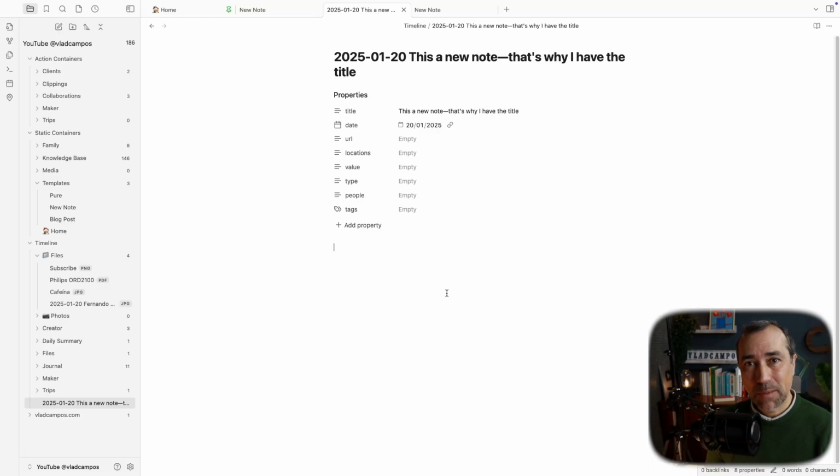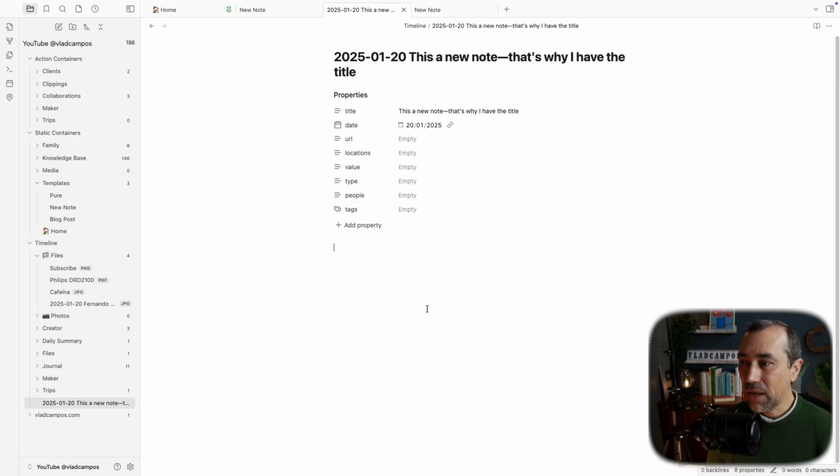Locations is for the maps plugin. There's a video about that plugin here. I'll record another one because I changed some details, but if you're curious, you can watch that one. If you want to add a single location to the entire note, it has to be location in the singular, okay?